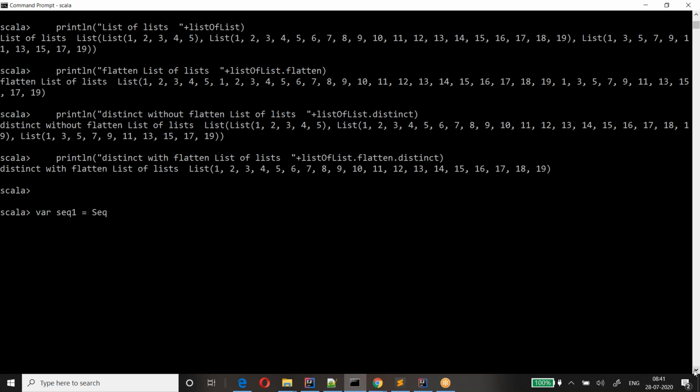I think we need to do the import. Yeah, I'll show you that we need to do the import, otherwise it will not allow. Oh, I think we did import it earlier. Look here, it's given you a list of elements.